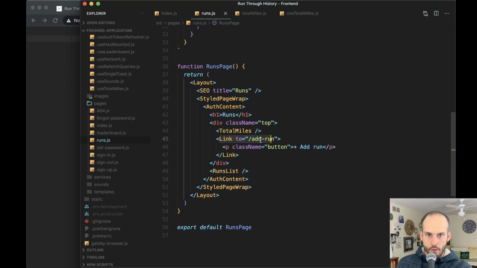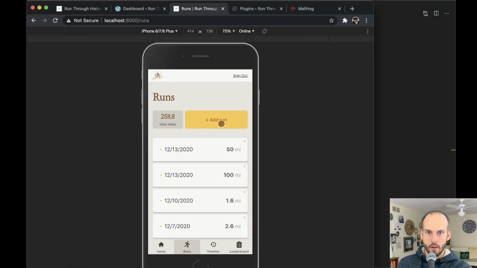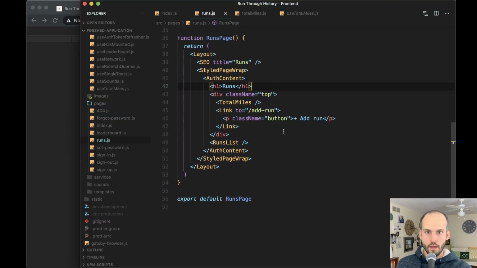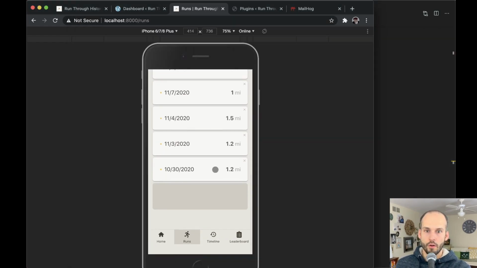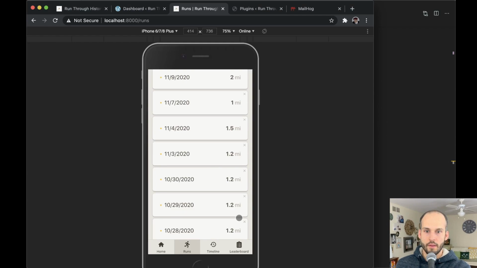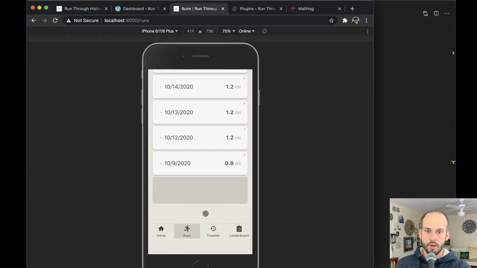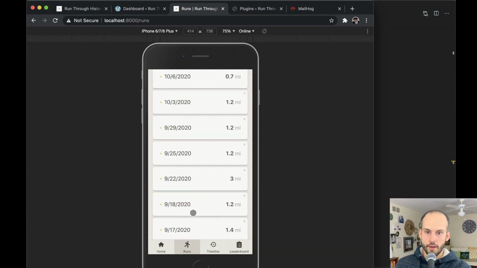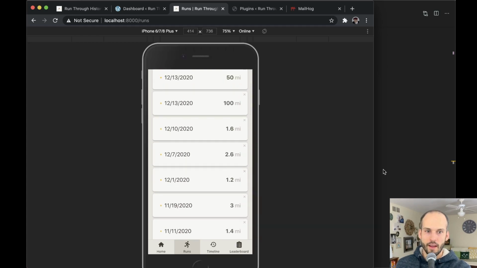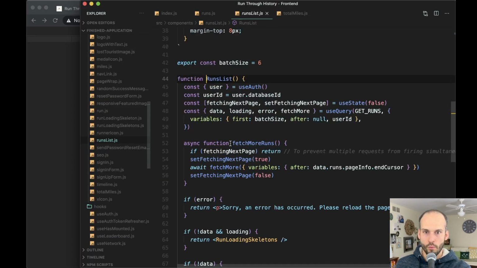And then I have a link to add the run. That's my yellow button right here. After that, we have the runs list, and this is the one I mentioned has infinite scroll. So if the user goes down, they see the gray area momentarily. It's much faster on production, as I said, compared to my local here, but that infinite scroll is done in this runs list component.